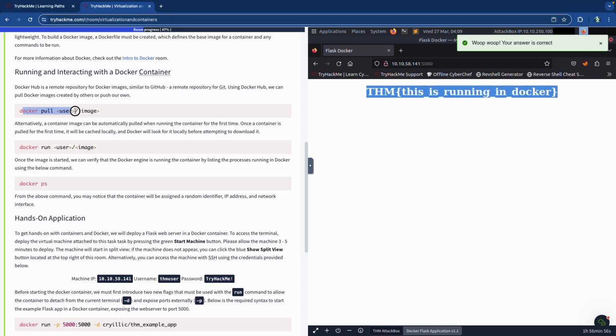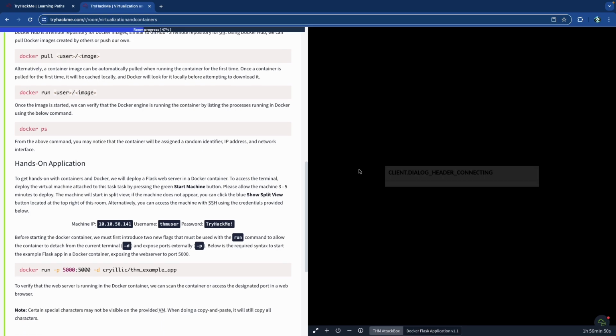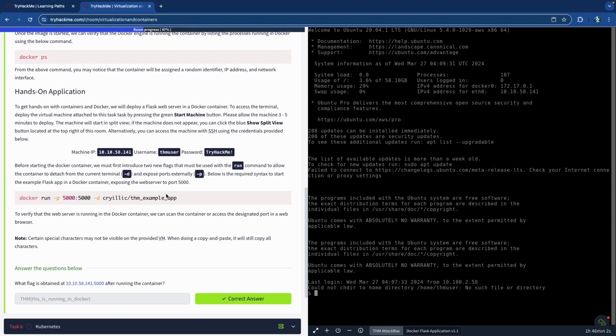So just to kind of review what happened, right? I didn't need to pull any kind of an image. I didn't need to run any kind of an image because it was all just running. So all I did was I just went into our Ubuntu machine and I just ran it. I just ran the command that they gave us right here.